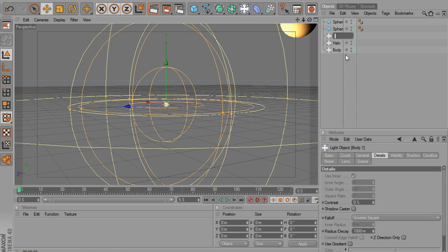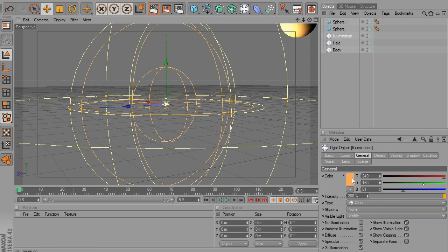I'm going to call this illumination. So we can see. Now, what I'm going to do on illumination is I'm going to set the color to white. I'm going to drop its intensity back down to 100%, and I'm going to turn off visible light. So now we just have a regular point light.